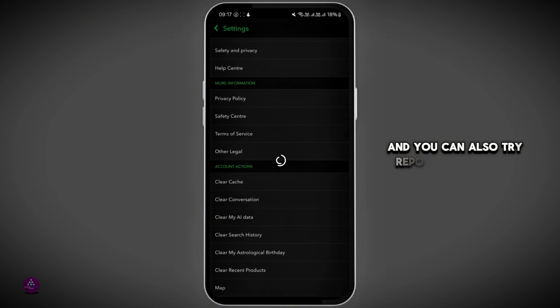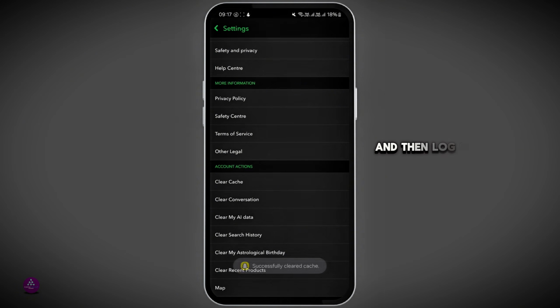And you can also try reposting the story. Recreate the story and attempt to post it again. And then log out and log back in to your account. So this was all about it.